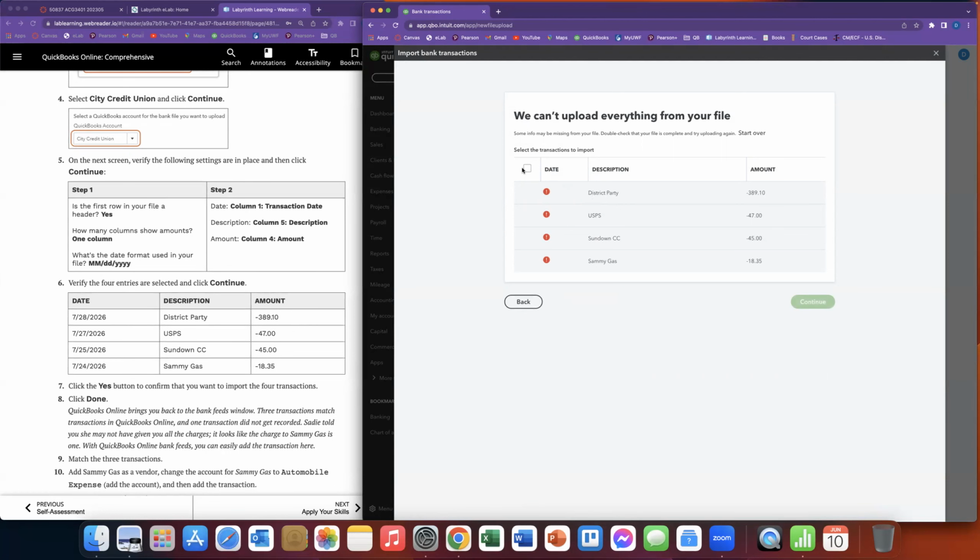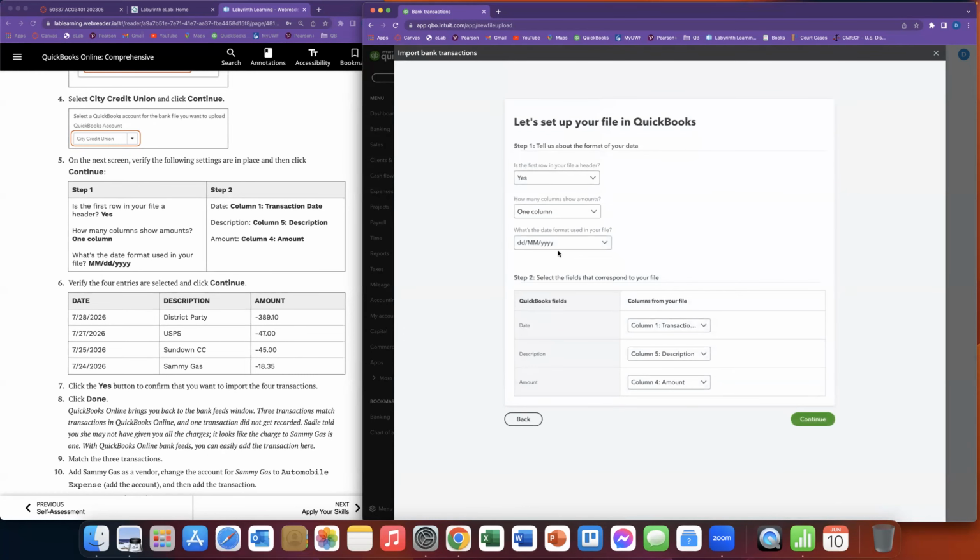$3.99. Okay, these are all good. What does that say? It didn't do the date. Why didn't it do the date?